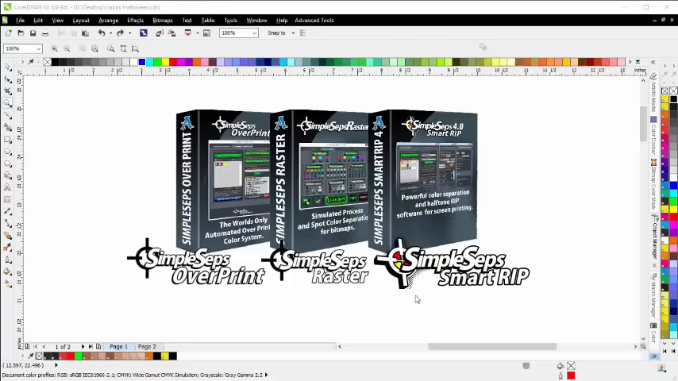In this video, we're going to take a look at working with SimpleSeps Raster and SimpleSeps SmartRip 4.0 to color separate a vector design using SimpleSeps Raster, with the objective of reducing the number of colors that we'll be printing with Unpress, but still getting a quality print using a simulated process method, printing with halftones.